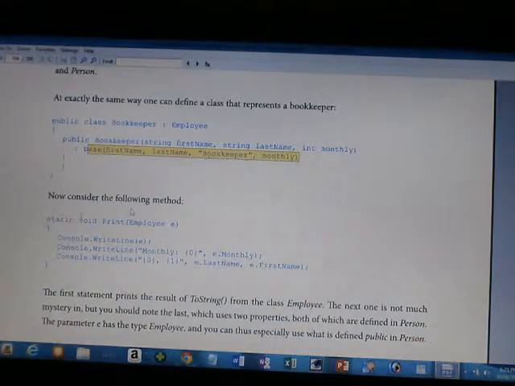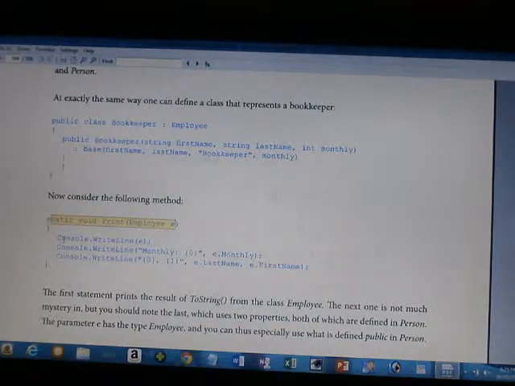Bookkeeper monthly. So this is the bookkeeper salary. This is the way. So in this case, we had to consider our following method, static void PrintEmployee. So this is the Console.WriteLine monthly, and Console.WriteLine the last name and the first name.